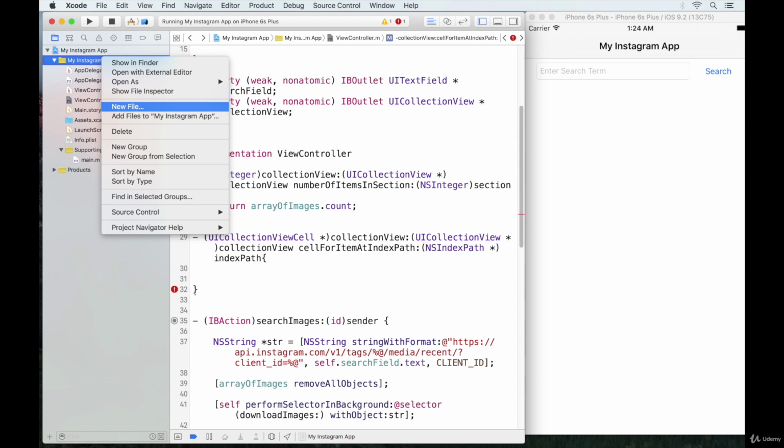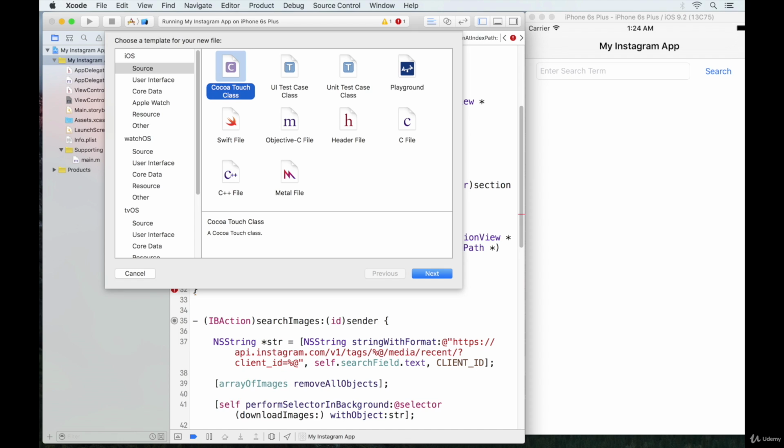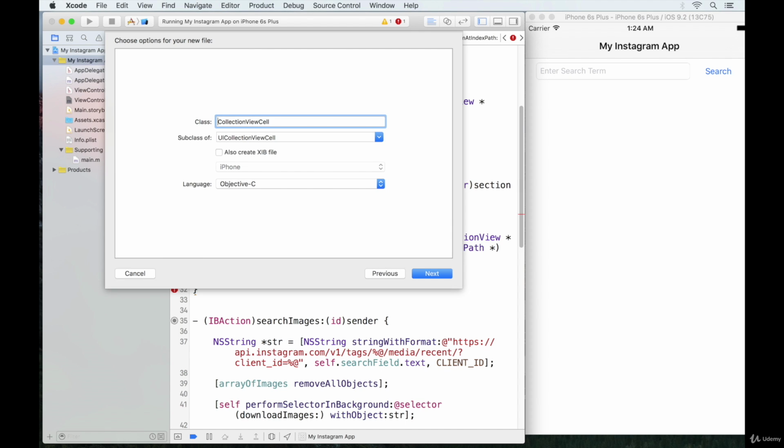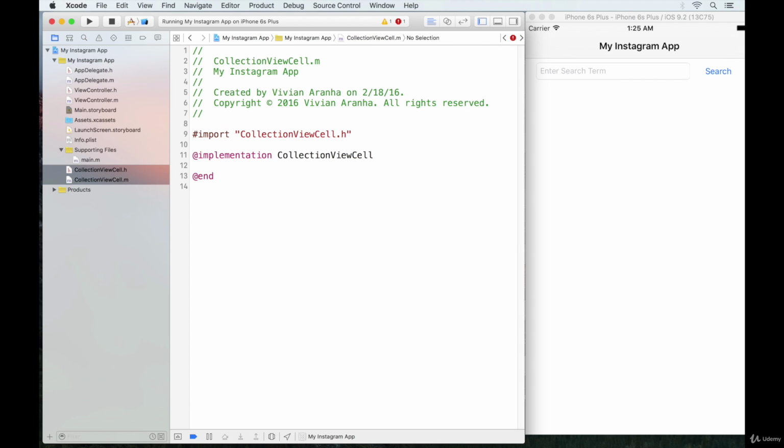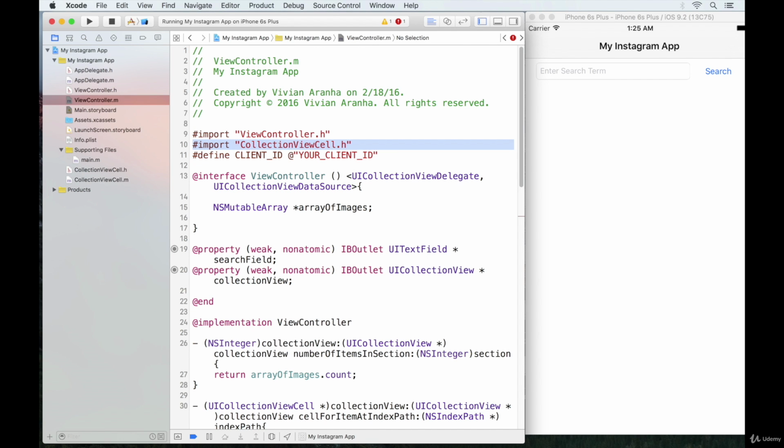Let's create a new file. There are a bunch of different types of files available here, but for this we need Cocoa Touch class. We can name it CollectionViewCell and make sure it subclasses from UICollectionViewCell, press next, and save it in the same directory by pressing the create button. You will see both .h and .m files have been created. Let's make sure this class is imported in our view controller so it knows about the class.